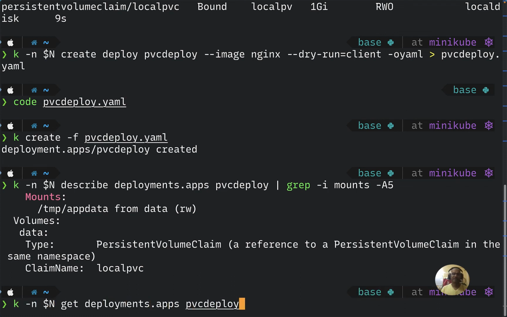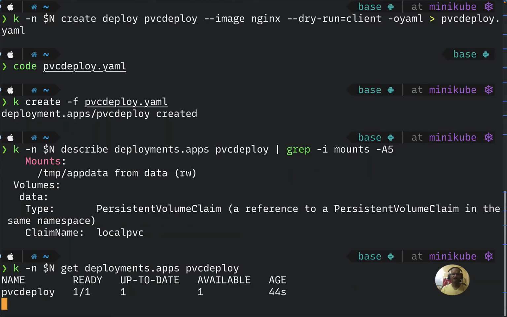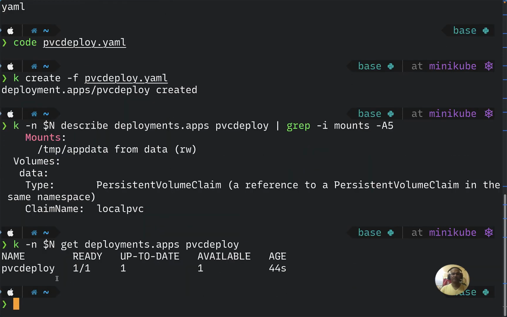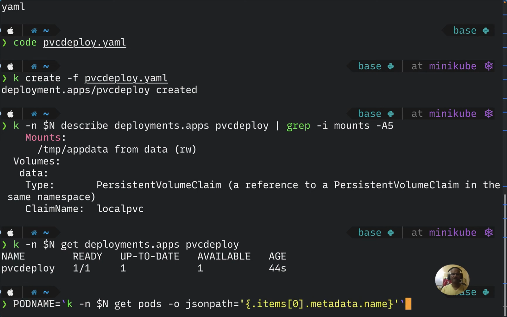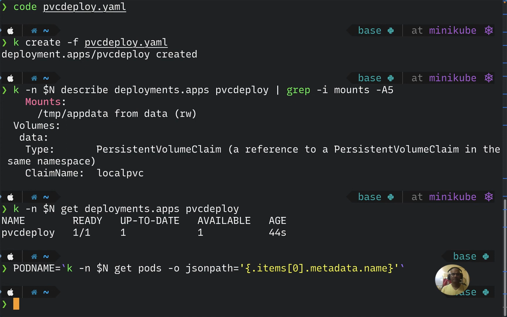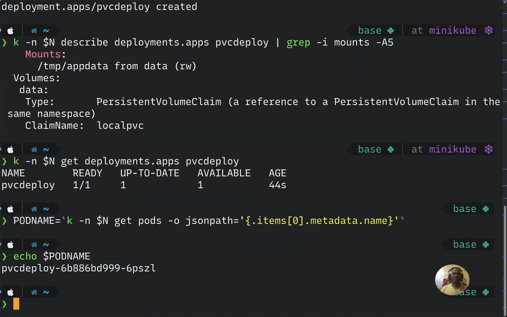We'll just check out the deployment. So the deployment is all good. One out of one container ready, up to date, available, created 44 seconds back. Next we'll check out the pod. I'm saving the pod name to a variable. This is basically the pod of that deployment, pvc-deploy. You can see the name is matching, and this is the pod name.